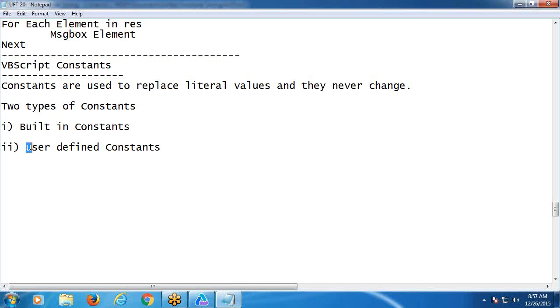Built-in constants. For example, the VarType function returns a constant-based result: 2 for integer, 8 for string, 7 for date, 5 for double, 0 for uninitialized, etc. Not only the VarType function. In several areas we use VBScript built-in predefined constants. In the File System Object model, we use some built-in constants. For example, 1 for read, 2 for write mode, 8 for append mode, like that.